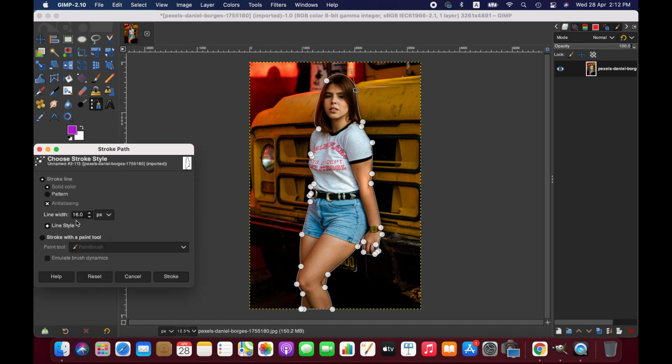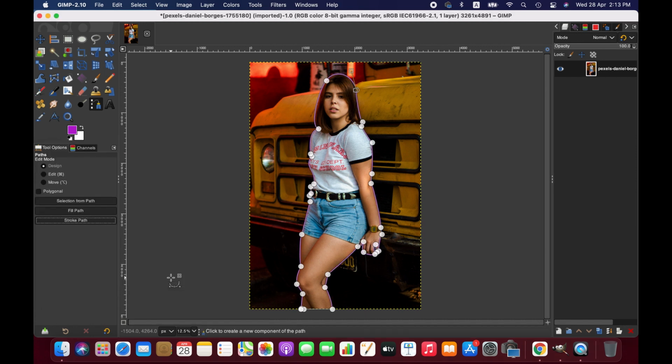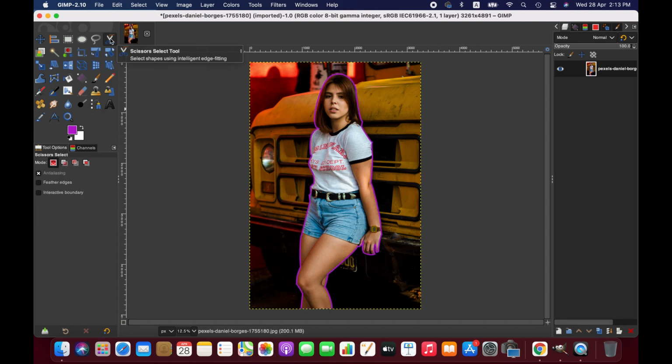Now I stroke the path. Friends, this is how you can use path tool in GIMP.